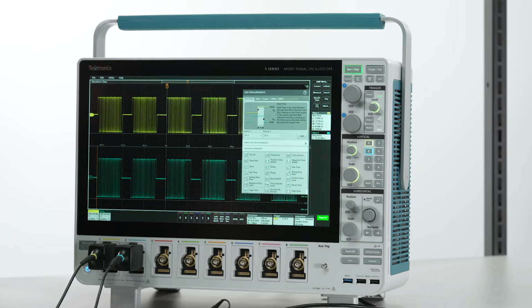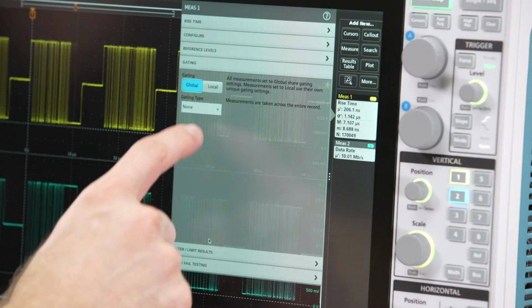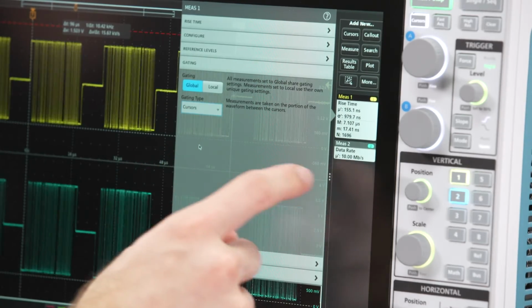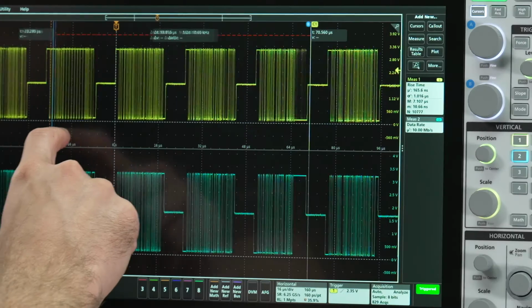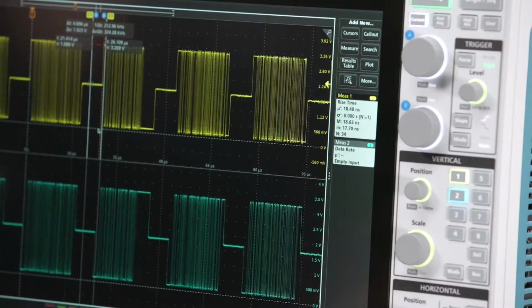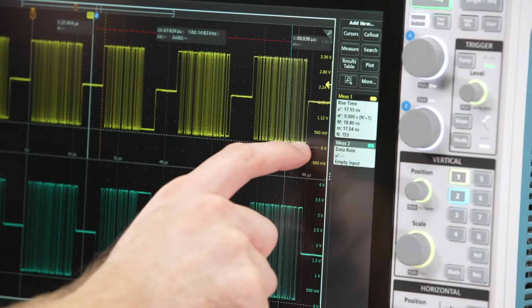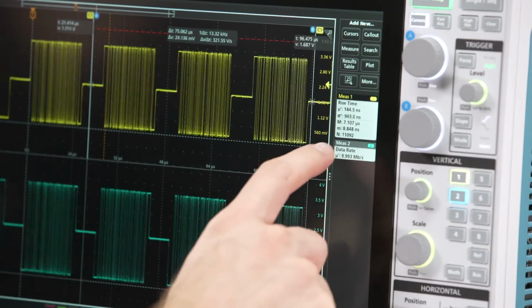When you only need the measurement to apply to a portion of the acquisition, you can use gating. Here we will gate so that only what is in between cursors is measured. Watch as we move the cursors and the measurement results update. And once you're done with a measurement or a channel, just swipe it away and it's gone.